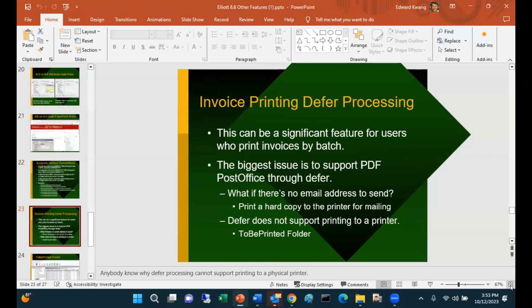Now, this is a big one, okay? For a long time we did not allow invoice printing through deferred processing. The biggest issue with printing invoices through deferred processing has to do with PDF post office.